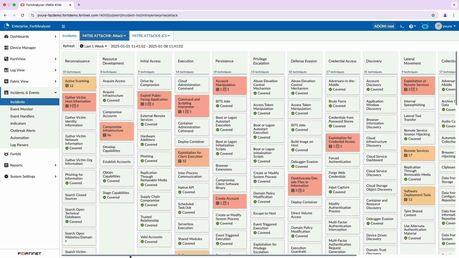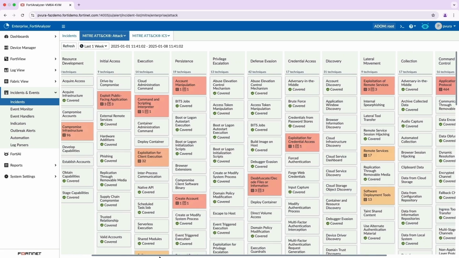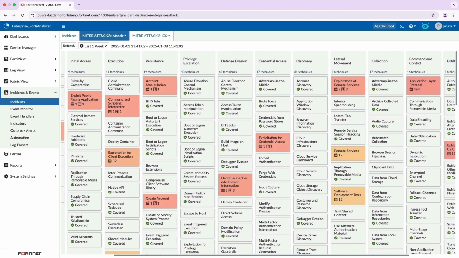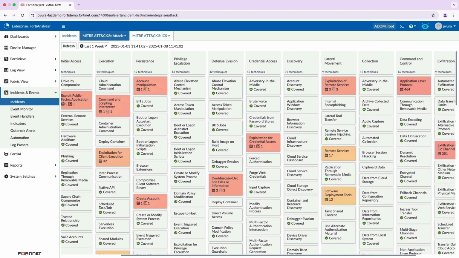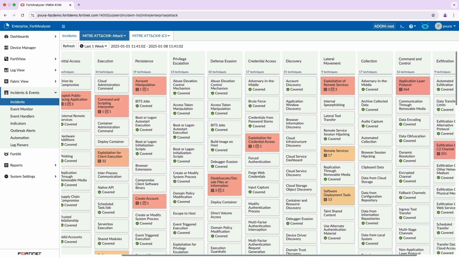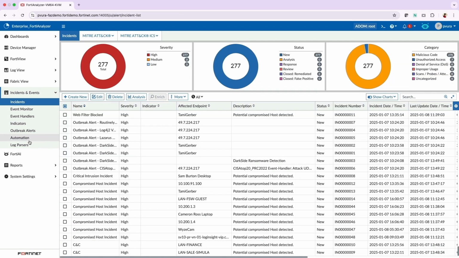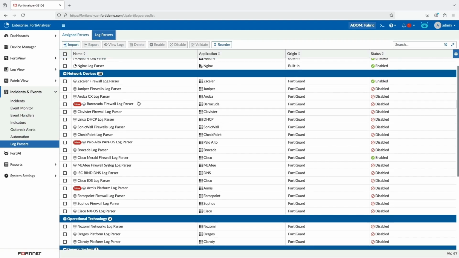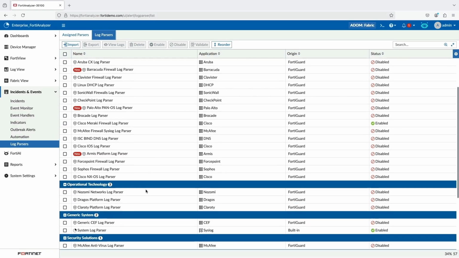FortiAnalyzer associates incident and event information with the relevant tactics and techniques, and also displays coverage in the MITRE ATT&CK matrices, so you can determine which event handler helps to cover specific tactics and techniques. Finally, FortiAnalyzer SIEM capabilities parse, normalize, and correlate logs not only from Fortinet products but also from third-party firewalls, web servers, and other security solutions.